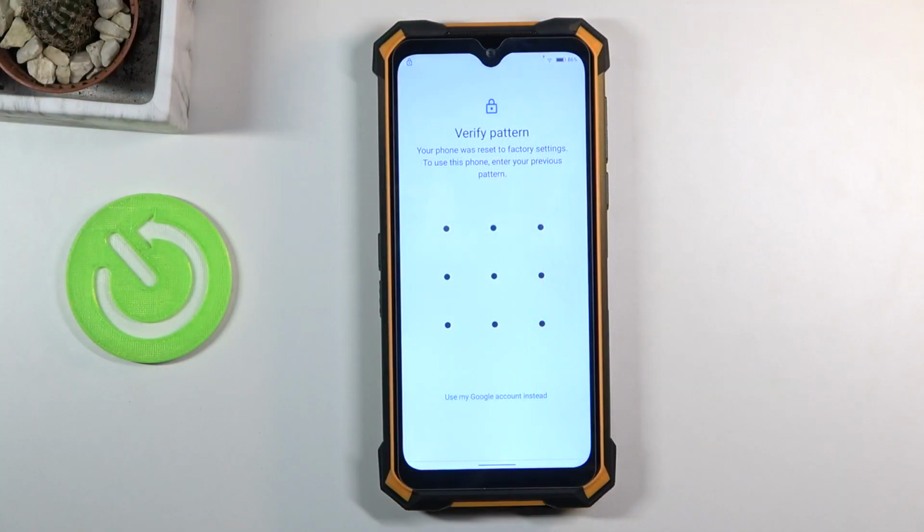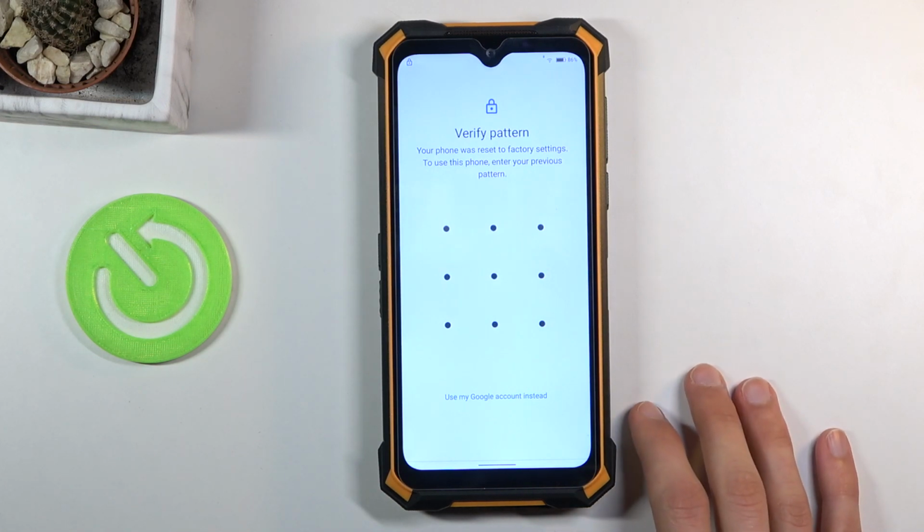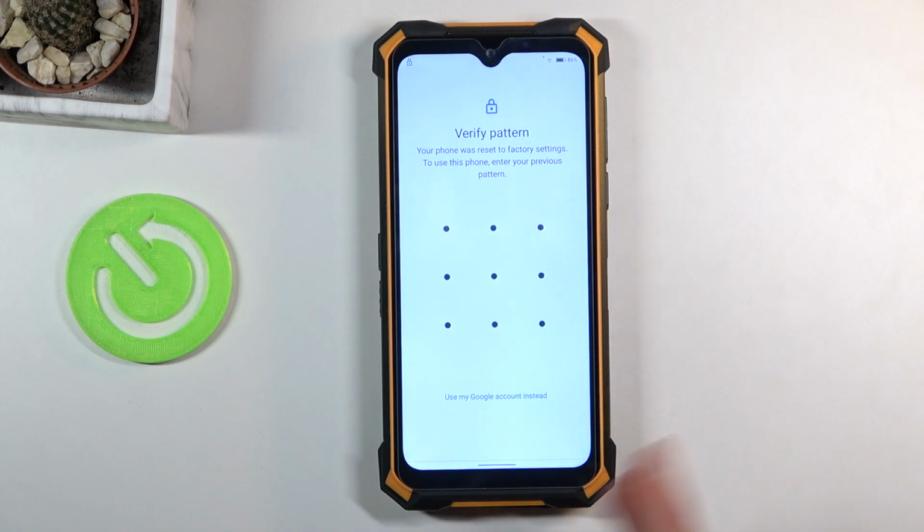Welcome, in front of me is a DOOGEE S88 Pro, and today I'll show you how to go through the bypass process of this phone. Now, as you can see, the phone in front of me is locked, and I can unlock it using a pattern or using the Google account.